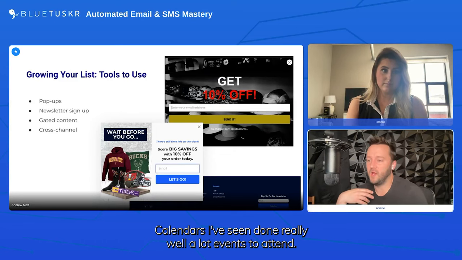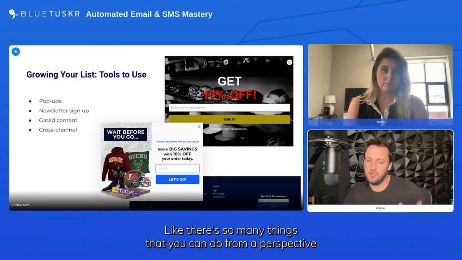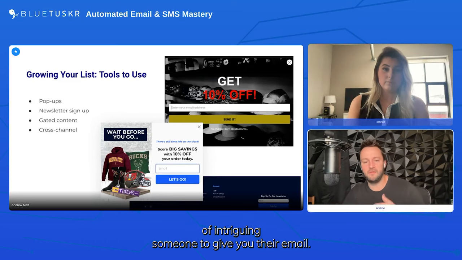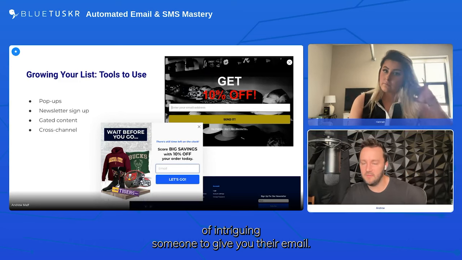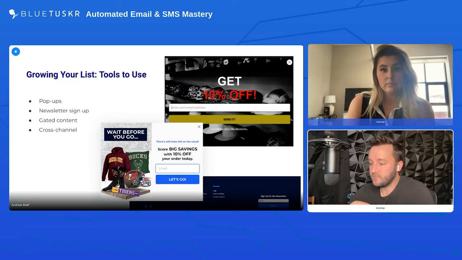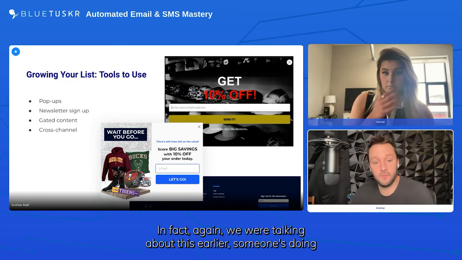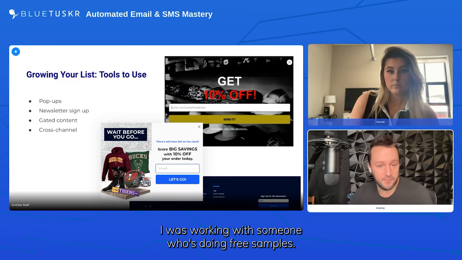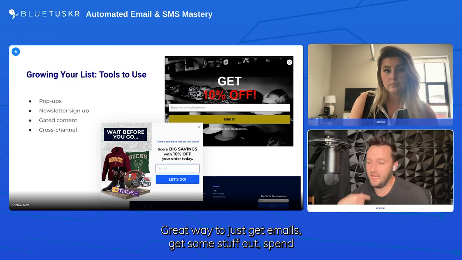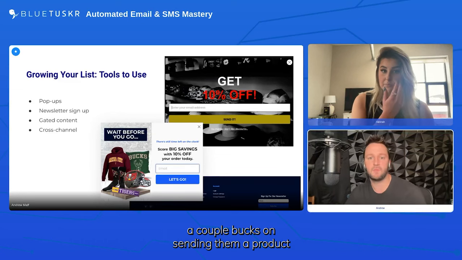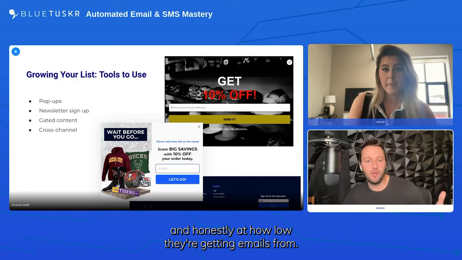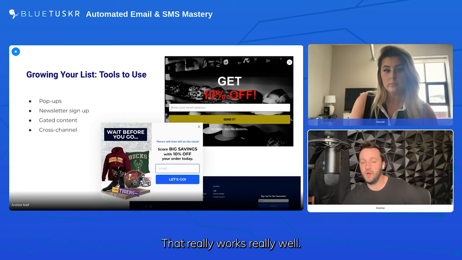Calendars I've seen done really well. Live events to attend. There are so many things you can do to intrigue someone to give you their email. In fact, we were talking about this earlier. I was working with someone who's doing free samples. Great way to get emails, get some stuff out, spend a couple bucks on sending them a product. And honestly, at how low the cost is for the emails they're getting, it works really well.